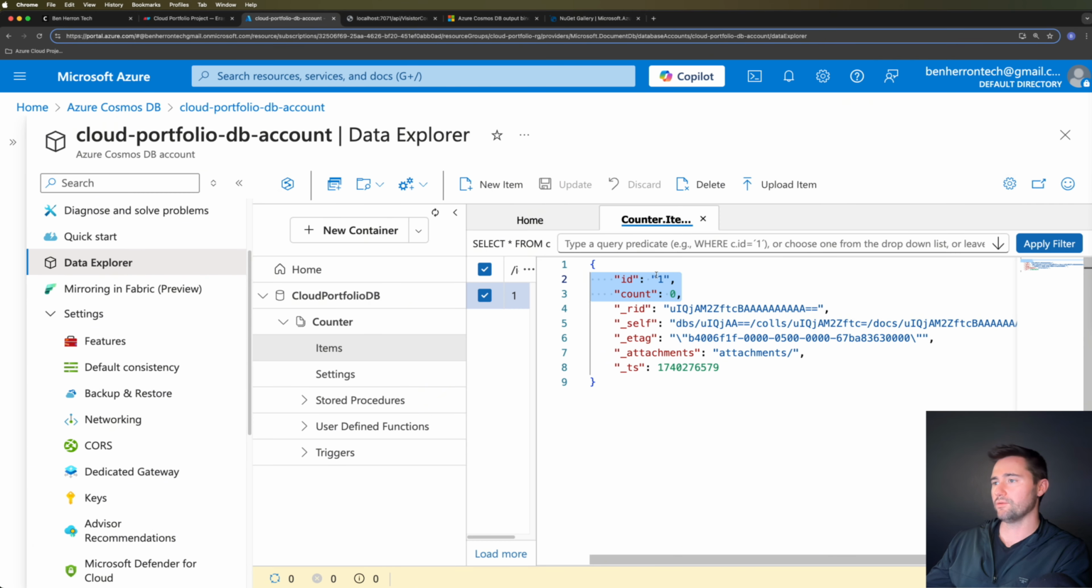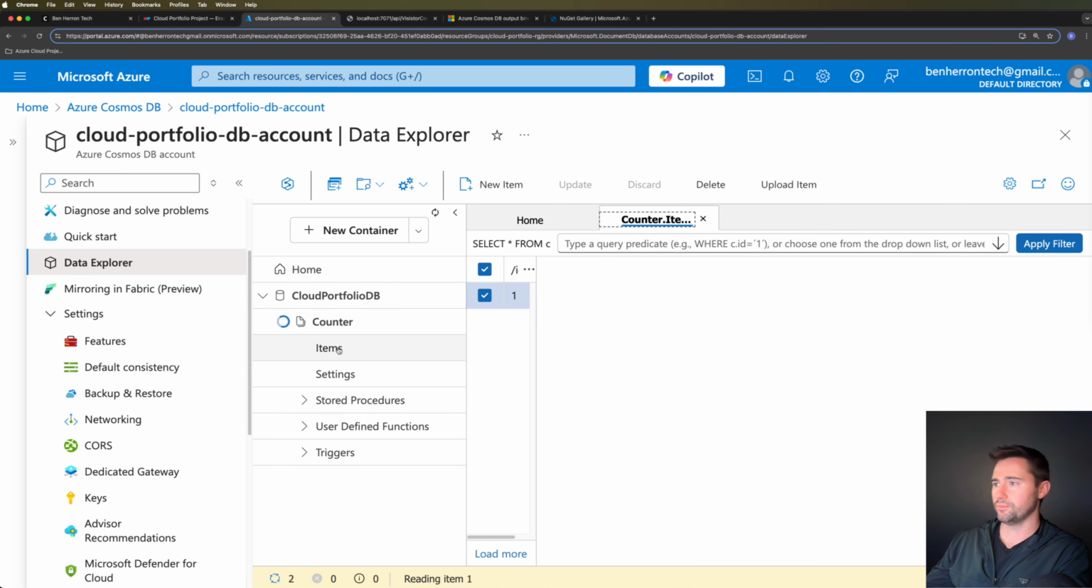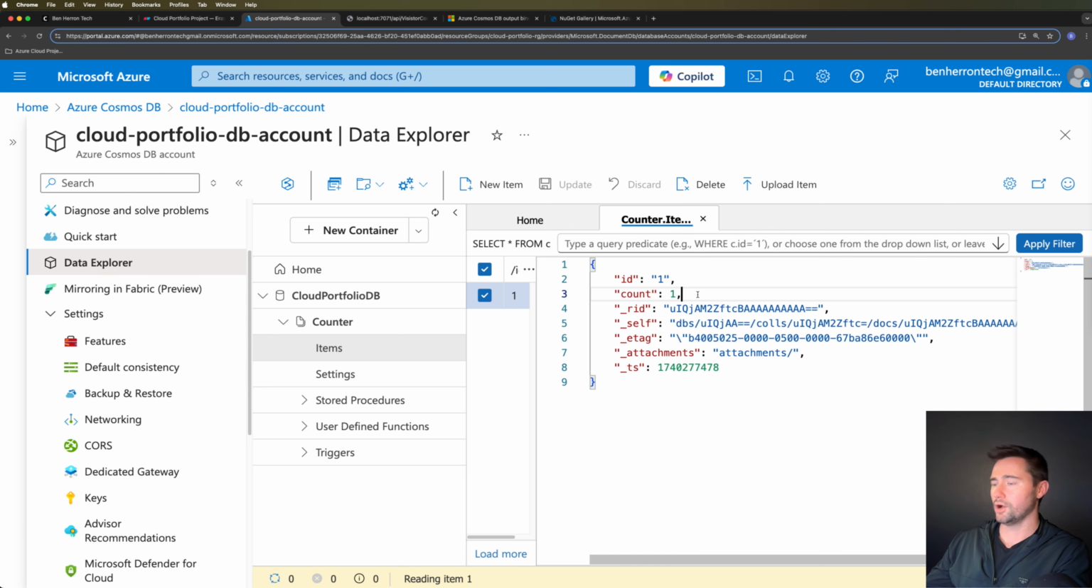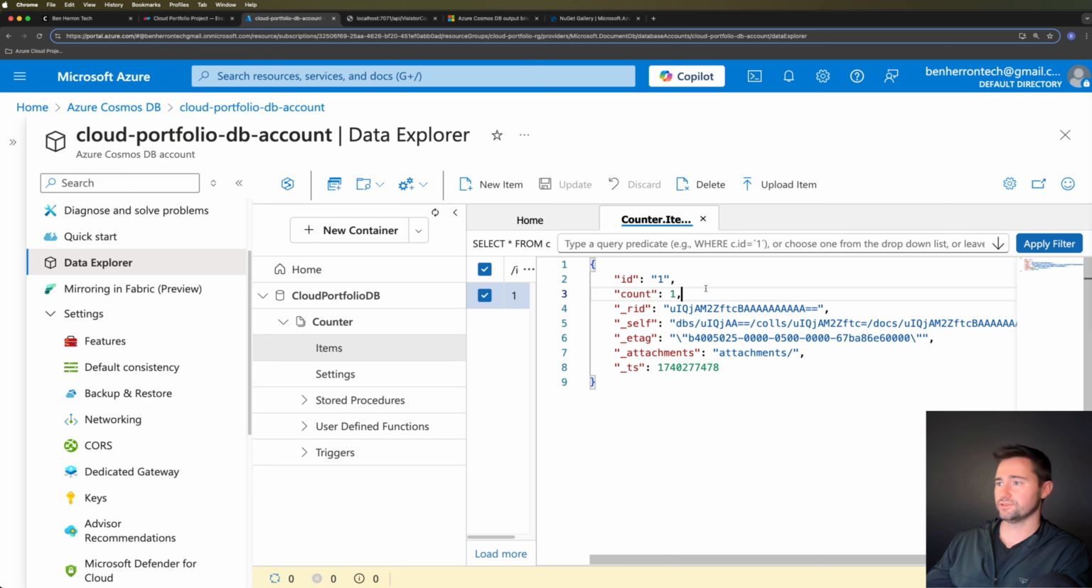Okay, so now I would expect this count to go to 2 if we refresh it. And I think to refresh it, we can just close and then reopen. The count was actually 0, so it went to 1, so that makes sense. So let me refresh this. So it's 1. I'm going to refresh it. It should be 2, 3, 4, 5. So this should be 5 now. And perfect. So our count is now 5. So we are now properly reading and writing to our database.